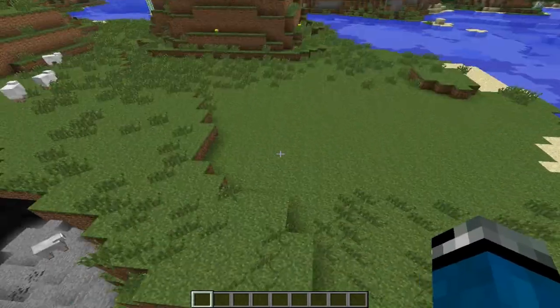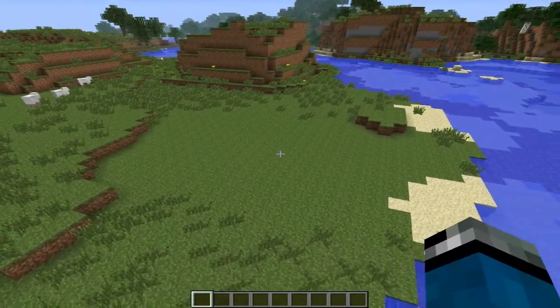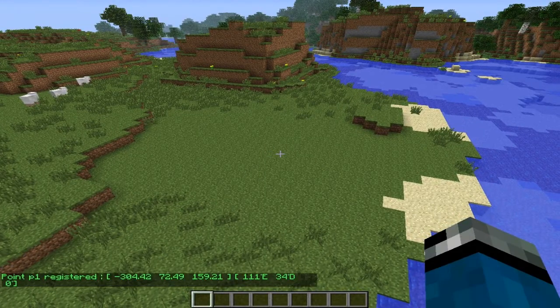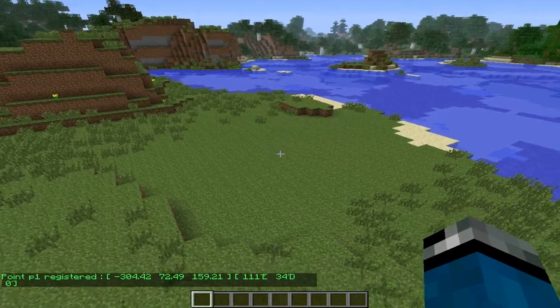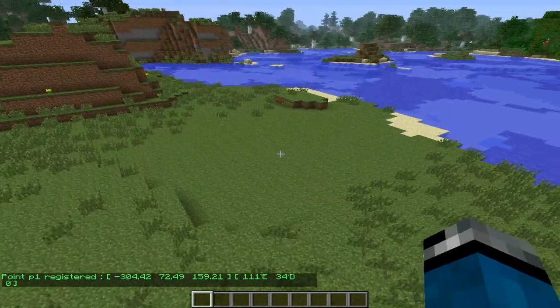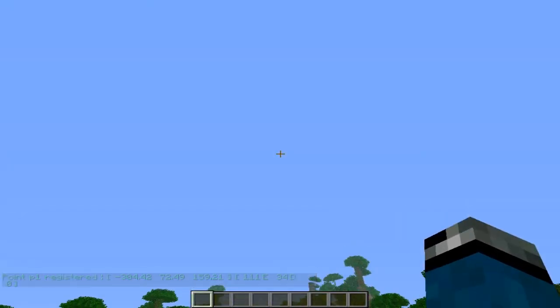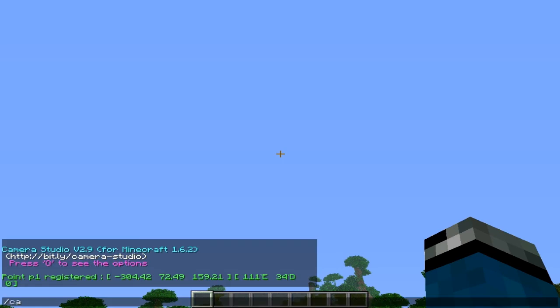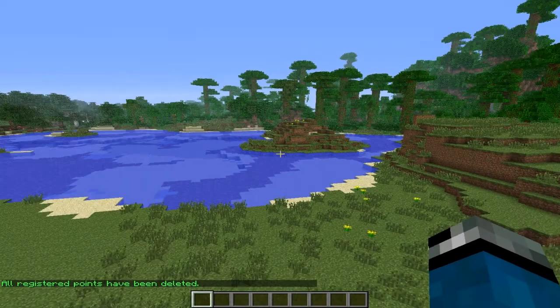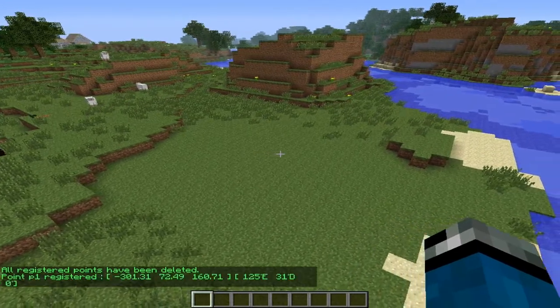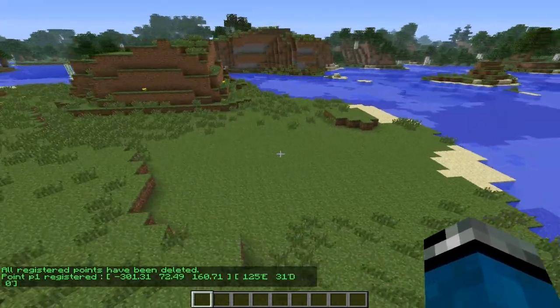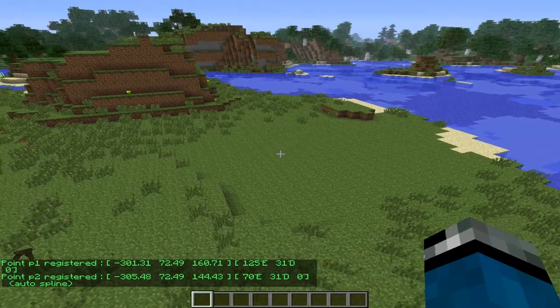Alright, next step is you're going to place your points, which will circle around your building. To place points, you press P. You should see a little P1 register. And if you mess up on a point, like you randomly spaz out and look up, all you can do is press Cam P clear, and that will clear all your points, and you'll have to restart.